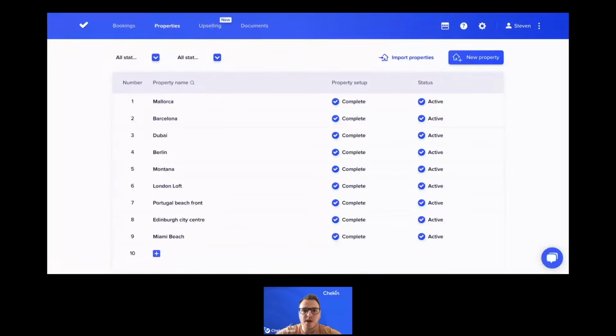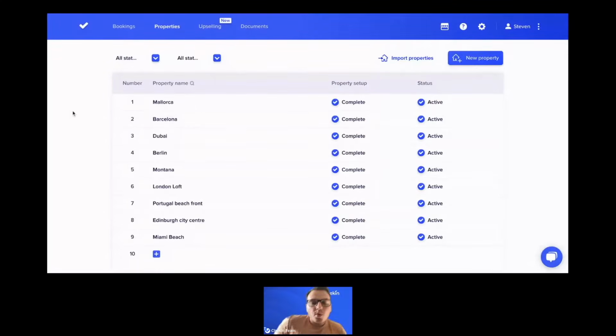Perfect. So here we are. Welcome to the Chekin dashboard. Now, after creating your account, this is the first area that you will see. During the account creation process, you will be asked if you use a PMS, a property management system. If you do, you can select the one that you're currently with, that we have integrated. What that means is we'll be able to directly import all of your properties and your bookings to the Chekin dashboard.